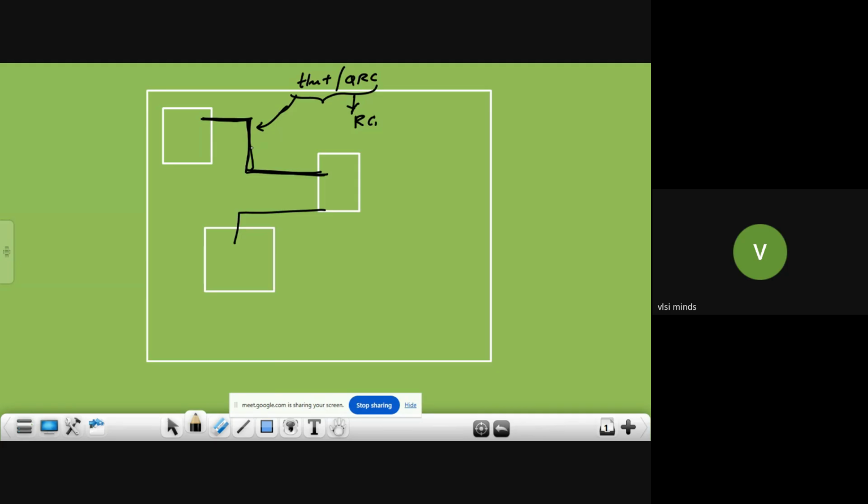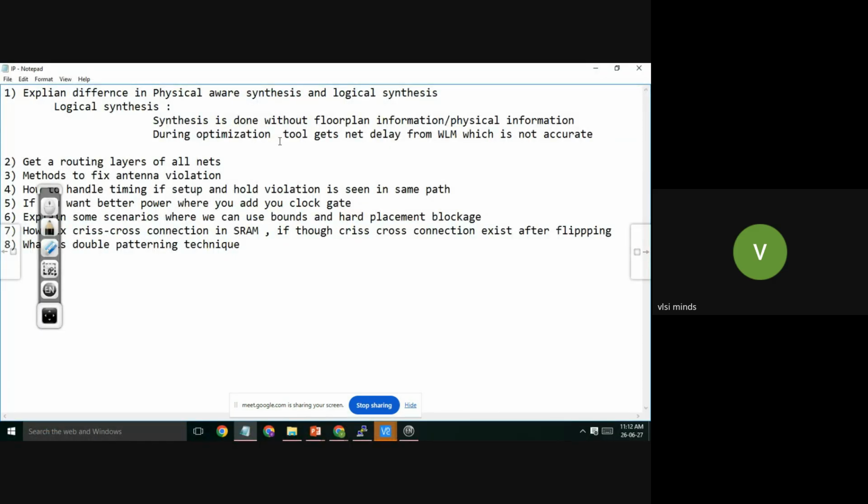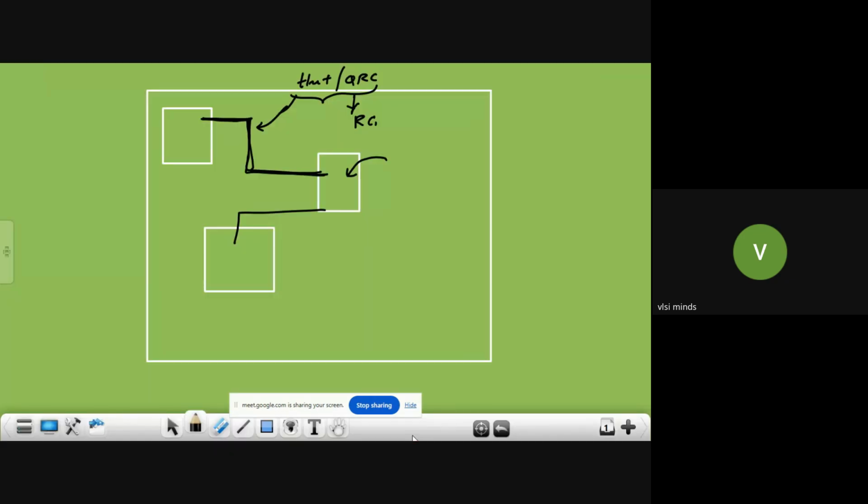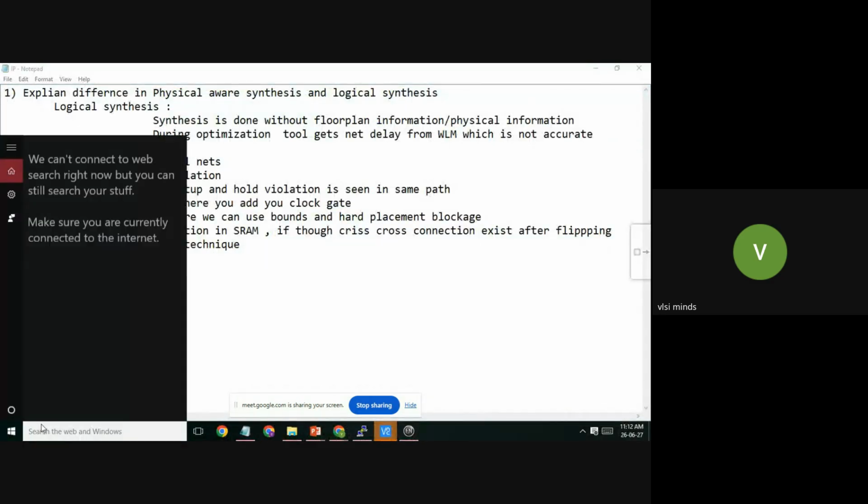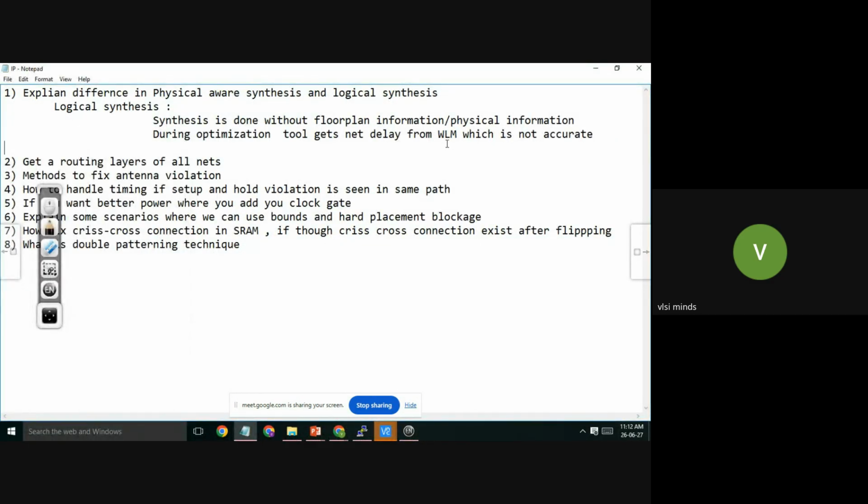For this to happen, placement should be done first. But during logical synthesis, placement has not happened, right? So you cannot get RC values by this method. For that reason, we depend upon the wire load model, which is in the .lib, which is not accurate. The wire load model estimates the net length based on the fan out of a cell.